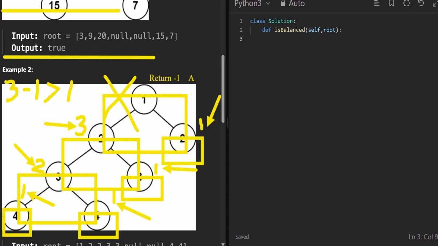Let's translate this idea to Python. First, define the recursive helper function check node to be called at every node. This function will return -1 if the current tree is unbalanced or its actual height if balanced. If the current node is None, meaning no tree, no height, return 0. It's our recursive base case, as we can see all 0s on the left.